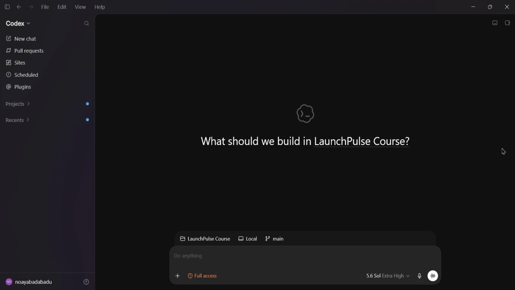This is Codex at rest. One maximized desktop window, a real local project, and a blank task. Everything in this course grows from one loop. Give context, define a boundary, watch the work, and verify the evidence.